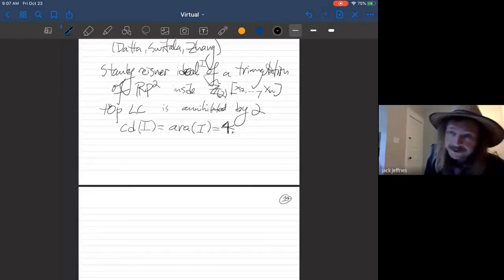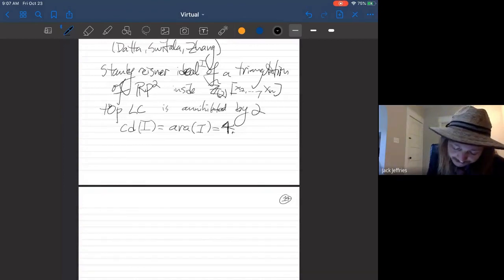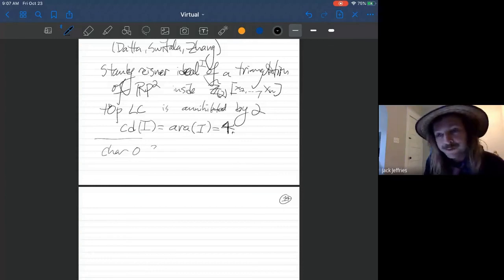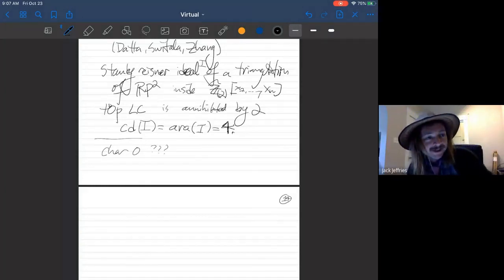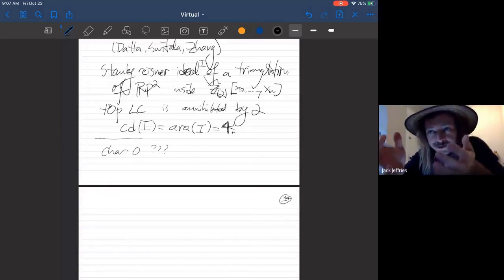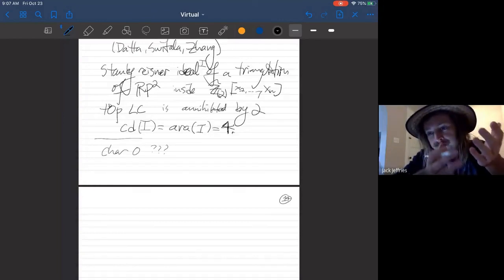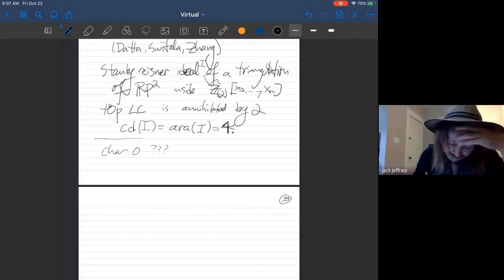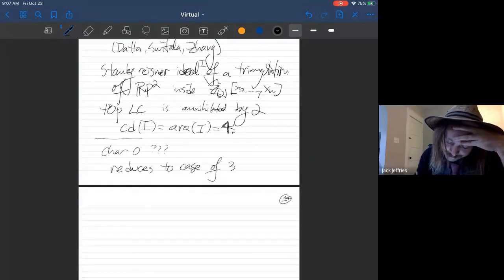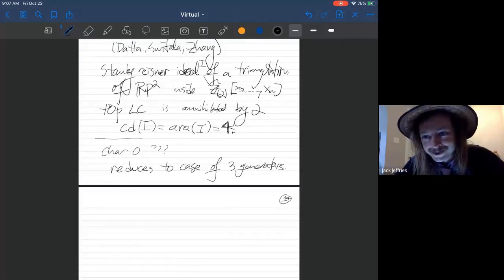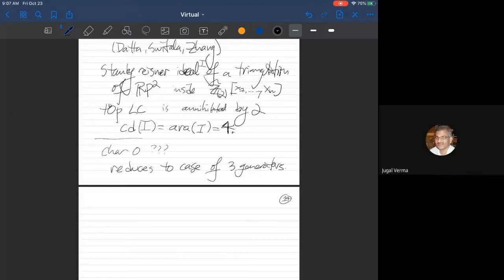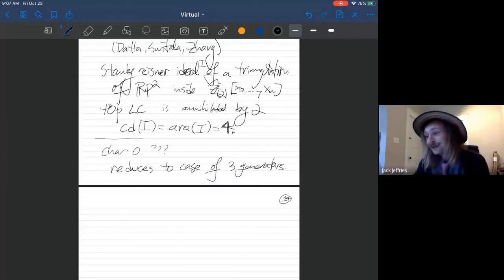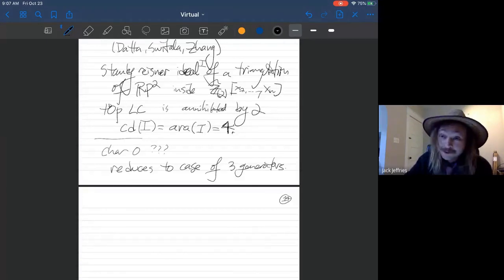So in mixed characteristic, this is just false. In characteristic 0, we don't know. The statement where you assume that the cohomological dimension is equal to the arithmetic rank reduces to the case when those numbers are equal to 3, the case of 3 generators. But actually, we weren't able to completely convince ourselves for 2 generators. I don't know a counterexample.